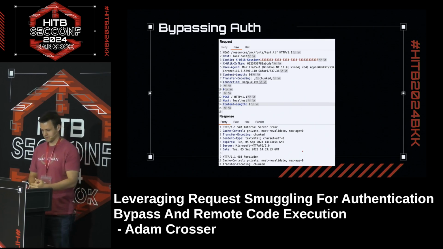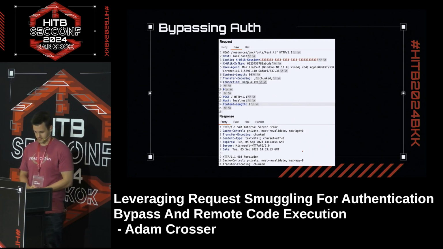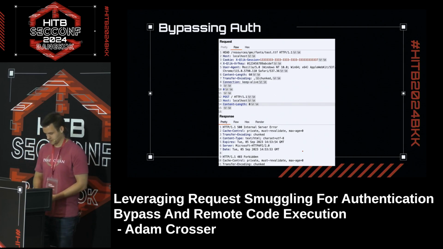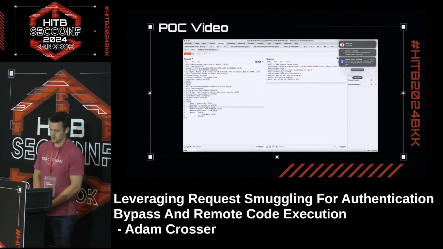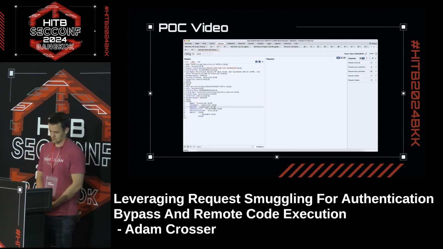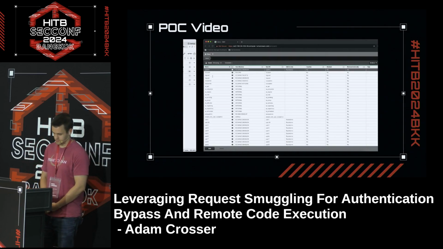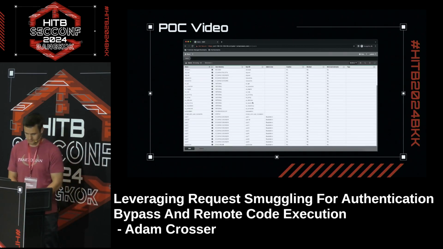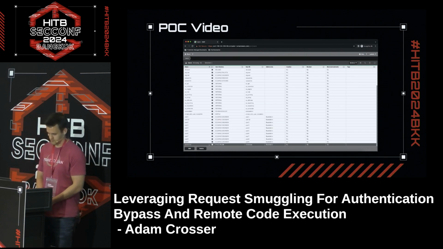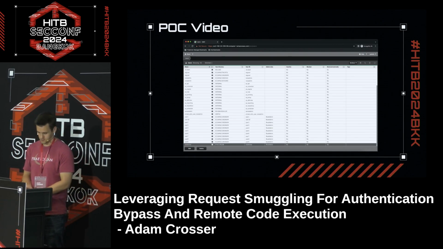It'll actually process the body of the HEAD request on the IIS side and see it as two separate requests. So that ultimately allowed us to bypass the original fix for the Qlik Sense vulnerability. And here is just a more rough POC of adding a new administrative user to Qlik Sense using this issue.